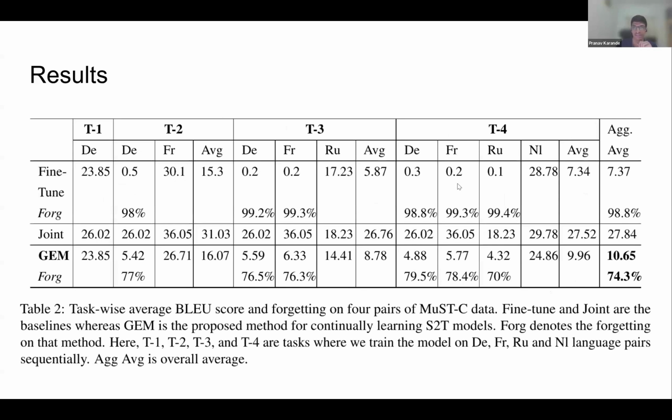So these are the results that we have. We have taken 4 tasks, and in each task we are introducing a new language. The first task was simply training on German. In the second task, we introduced French, and so on. The baselines we have taken are fine tuning, which is simply taking the last checkpoint of the first task, and you start training on that for the second task, and so on. And the joint approach is where you provide all of the data for all 4 languages at once, and you train it at once. And GEM is our approach.